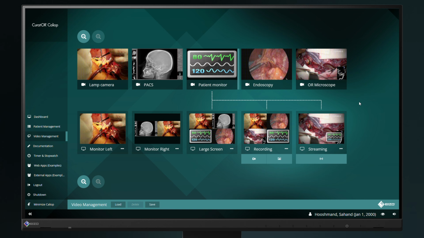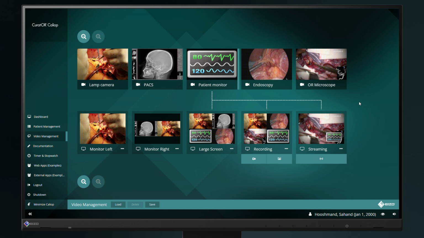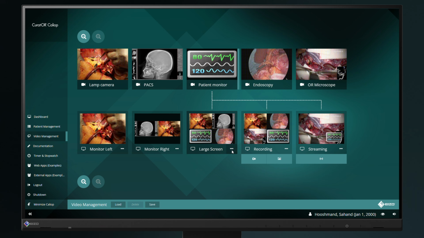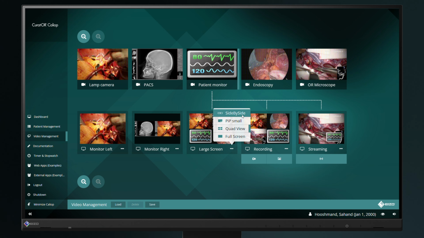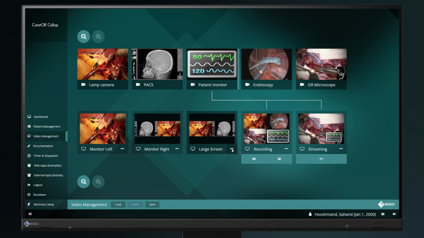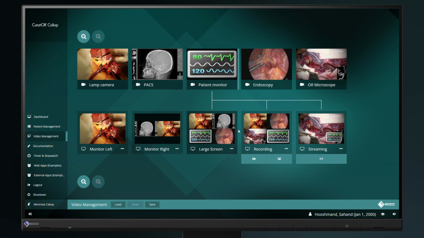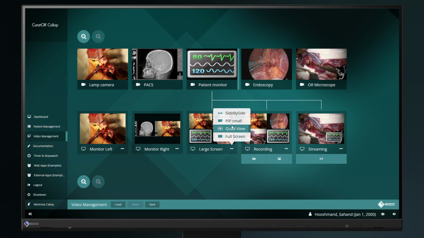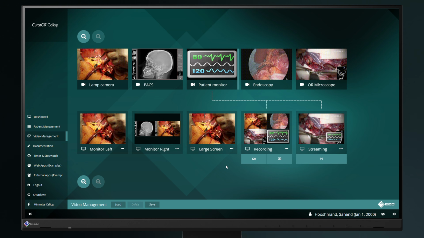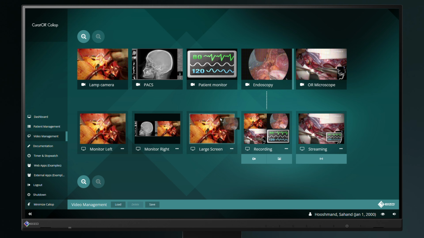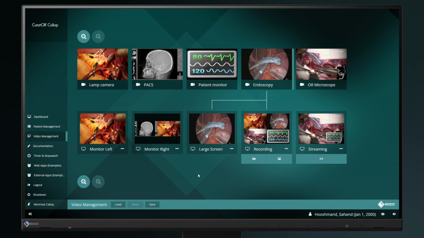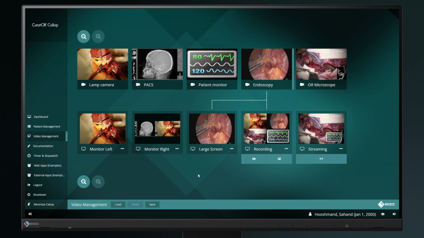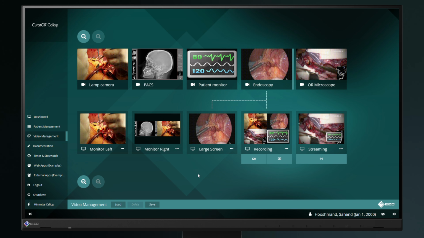Caliop also supports different layouts, the ability to display multiple video sources simultaneously on a single monitor. You can display up to a quad view, 4 sources on one screen, without extra cabling. This is particularly useful for capturing a full picture of what's happening in the OR, for example, showing the endoscopy feed alongside a patient's vital signs in the same recording. Layouts are easily managed via drag and drop, and you can include options like picture-in-picture depending on the hardware in your system.